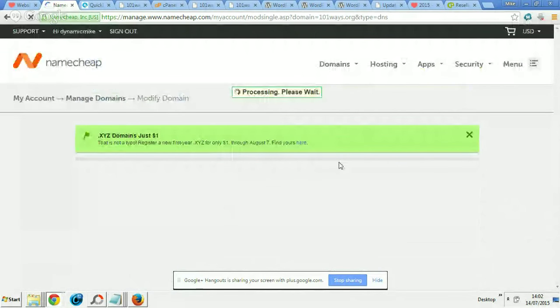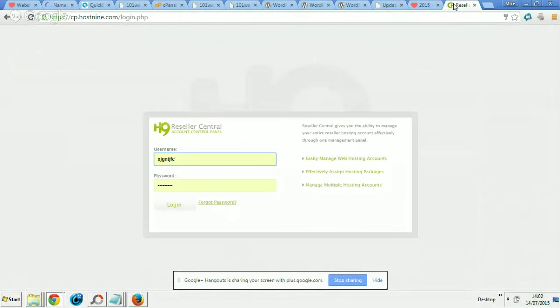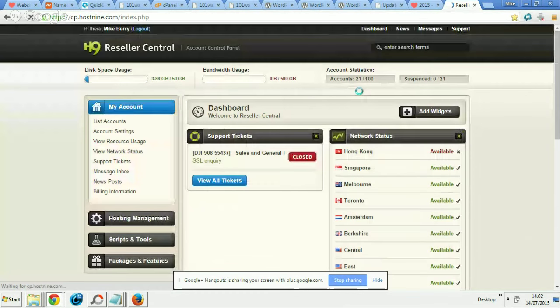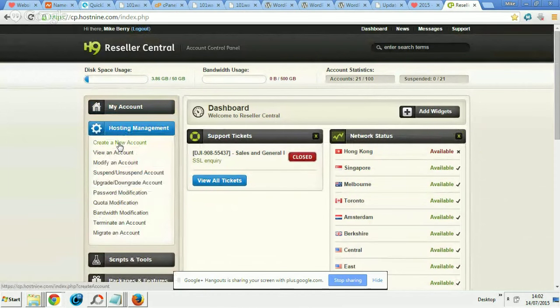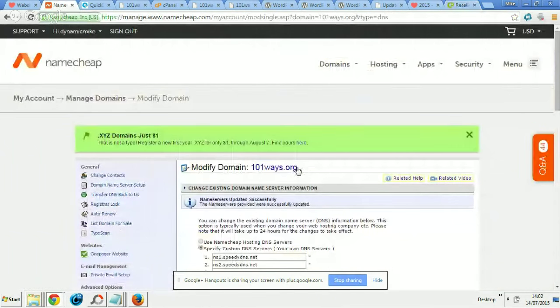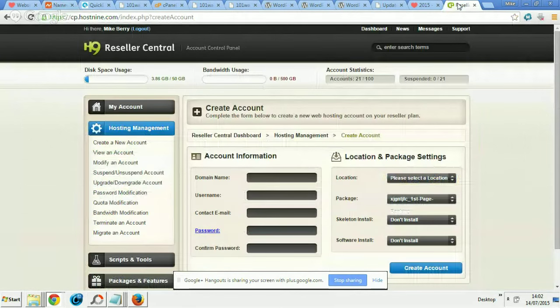Okay, so my name server is now pointing to my personal hosting. So what I want to do now is create a new account, and this one is called, let me just check the name of it again, copy. I'm not explaining to you what I'm doing here because really you're never going to need to do this, so don't worry about this.